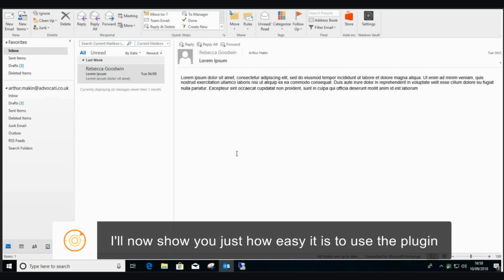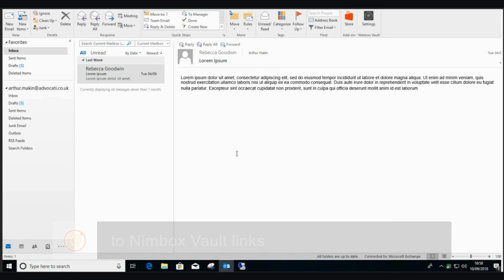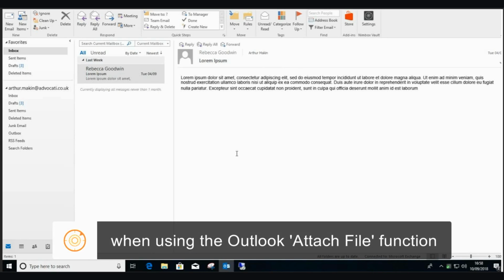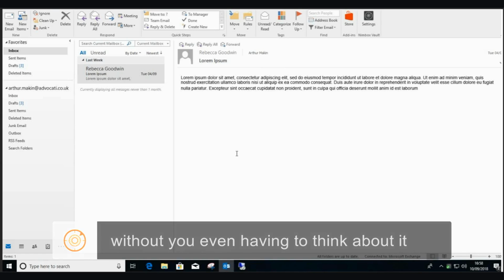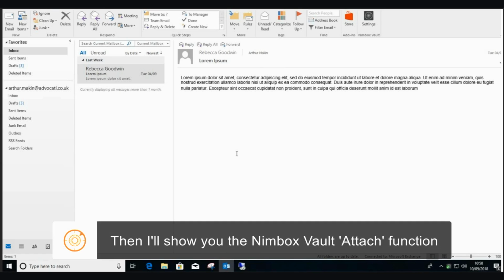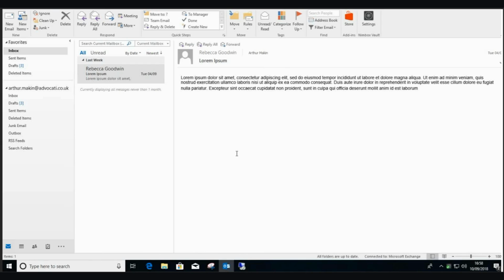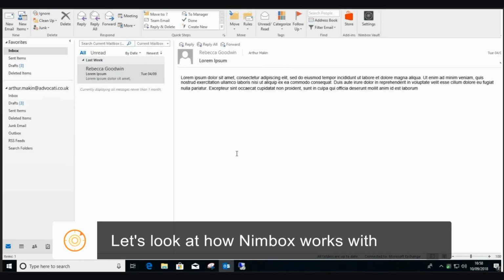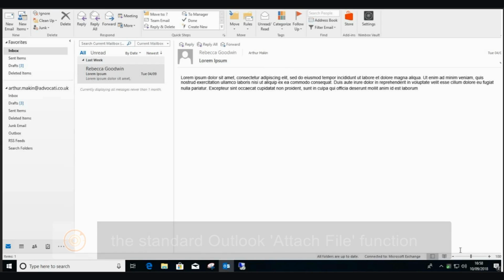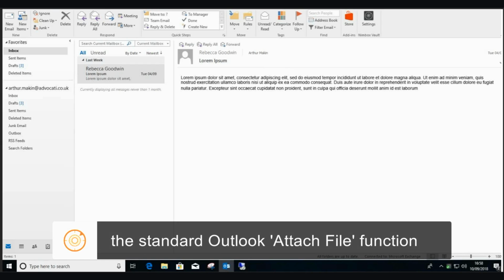I'll now show you just how easy it is to use the plugin. Firstly, I'll show you how Nimbox automatically converts your files to Nimbox Vault links when using the standard Outlook Attach File function without you even having to think about it. Then, I'll show you the Nimbox Vault Attach function and explain the additional features that this can provide. Let's look at how Nimbox works with the standard Outlook Attach File function.